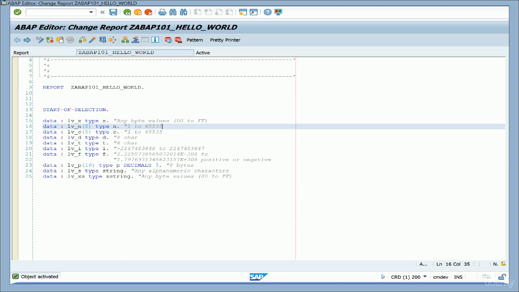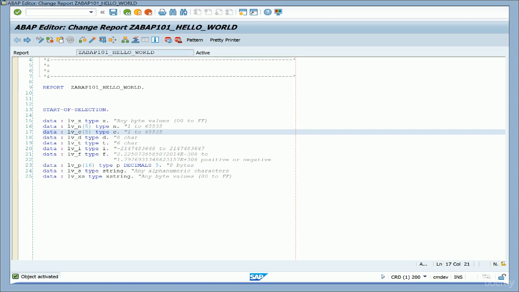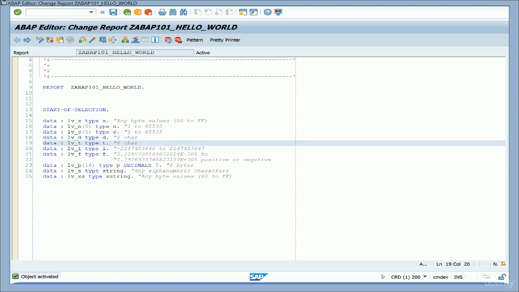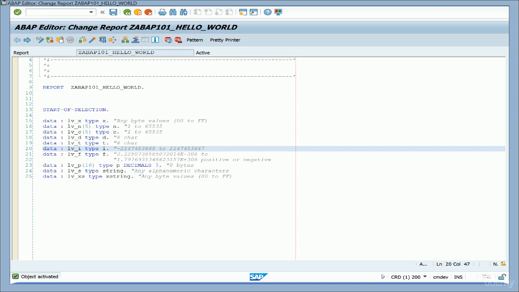Also, C is our character data type, which takes the same values as N. But using N, you can do mathematical operations. Don't forget that. Type D is our date type, like system datum. It's 8 characters. T is for time. It's 6 characters. I is our integer.